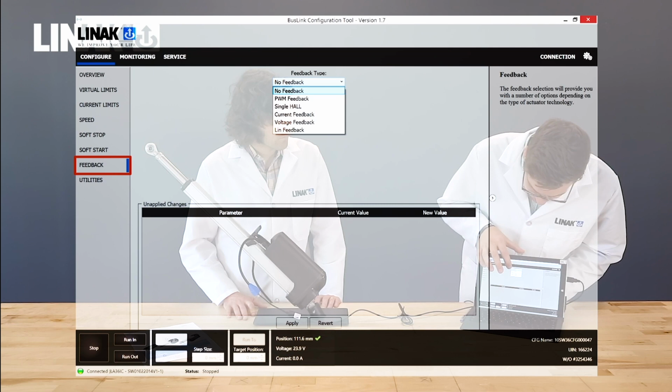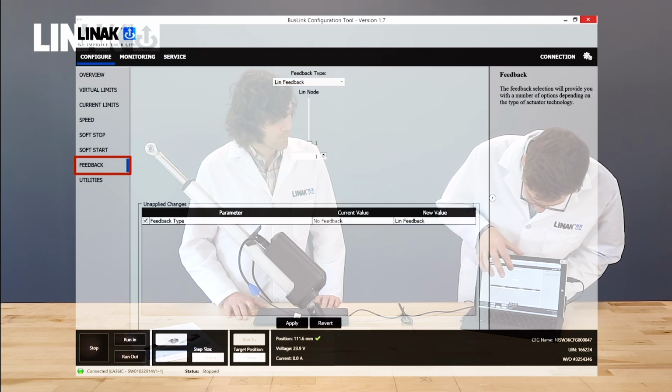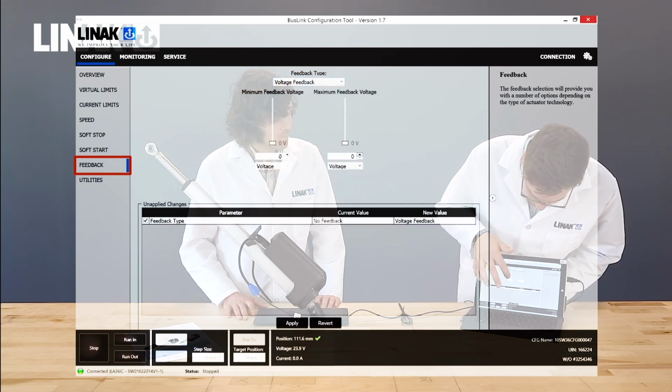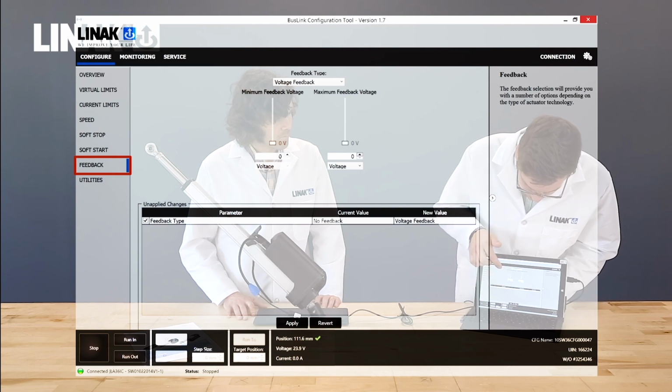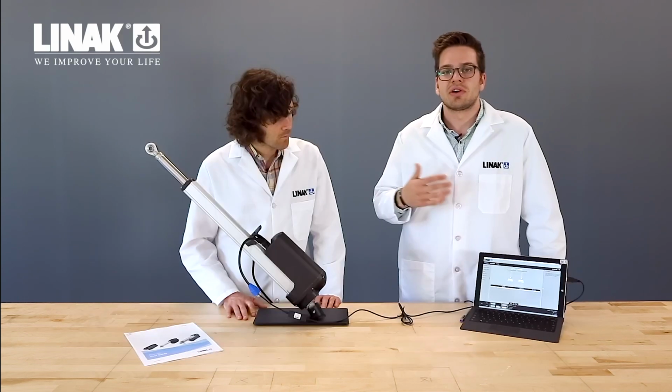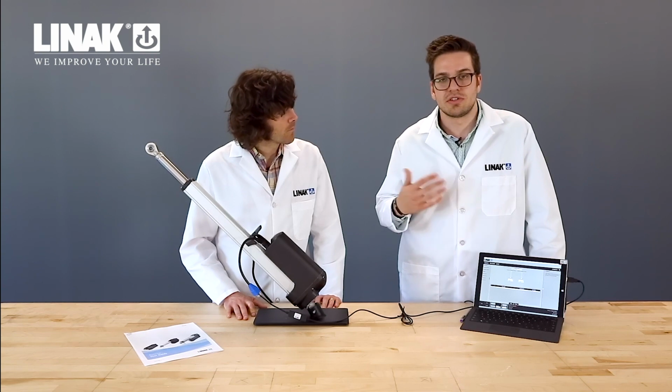So right now it's set to no feedback, but we can go ahead and select from here. Say I want it to be voltage feedback, where I can actually choose a voltage for the minimum and the maximum. That would correspond to 100% and 0% of the stroke length.